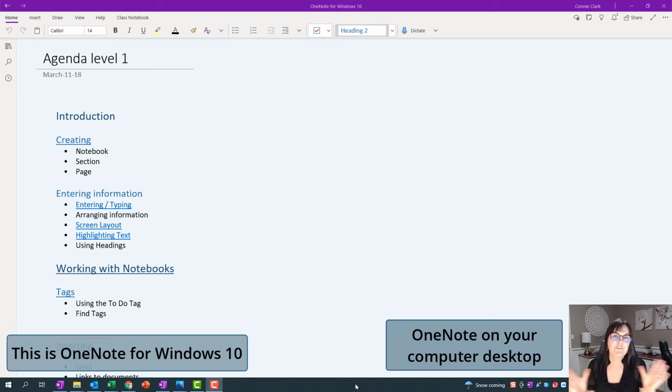So we're going to start here, and you're going to look at what the screen looks like, and then we're going to compare it to the OneNote that you get with Microsoft 365. Okay, so OneNote for Windows 10. Right now I'm looking at a page in my notebook, and the biggest thing that I'm going to point out to you in terms of navigating right from the get-go is looking at how do I see my notebooks, my sections, and my pages.